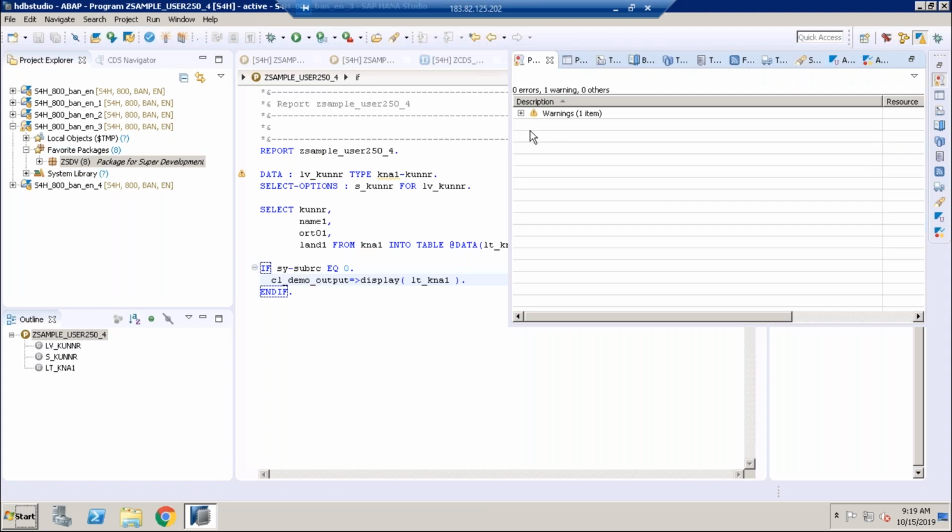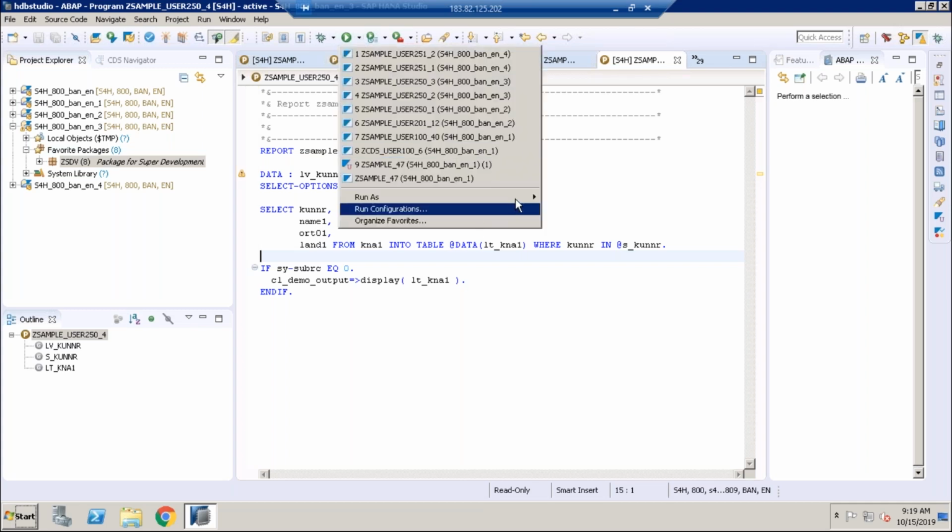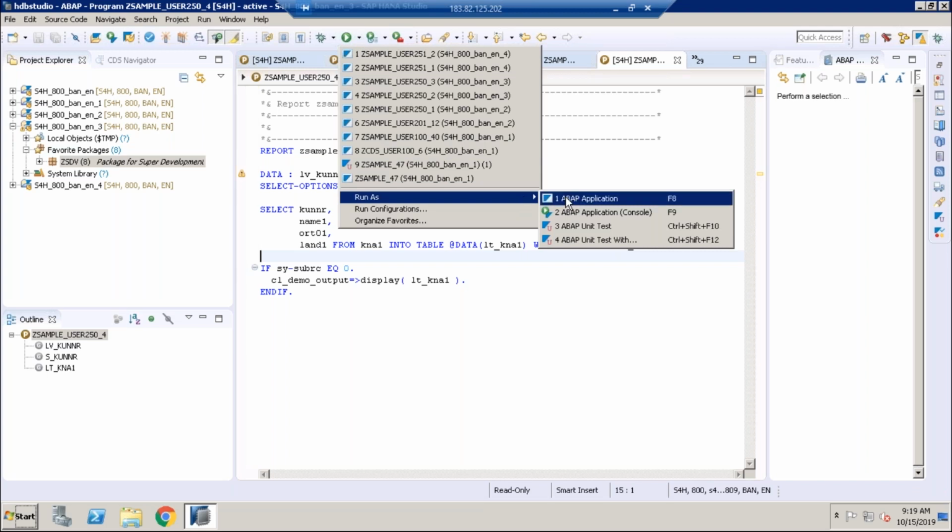So what is the warning we have here? This is again about the table not being consistent, and that is a table level issue. It's fine. Okay, just run.